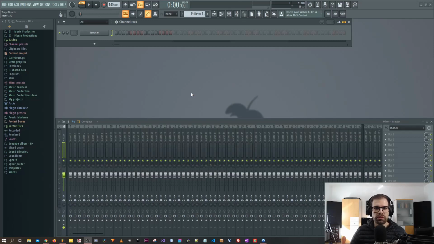So FL Studio can be a very intimidating tool or application, like any other DAW. So let's start with very simple parts. Let's divide the interface into several parts that can be easily understandable.